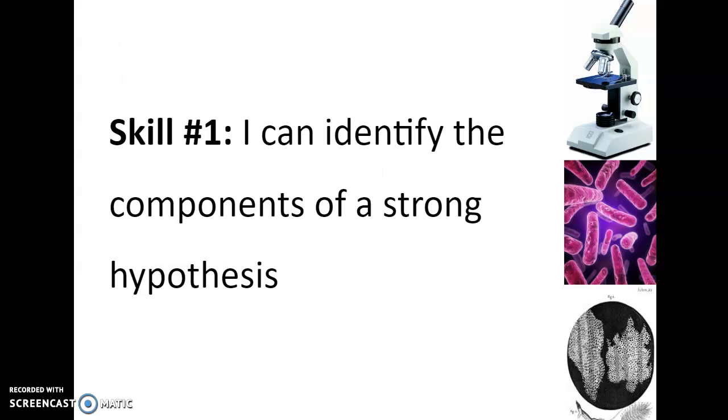So let's go on to skills that you need to identify. So at this time, you should be looking at the independent practice composing hypotheses worksheet that I may have given you in class, or either you may have this for homework. So however you wanted to tackle this.